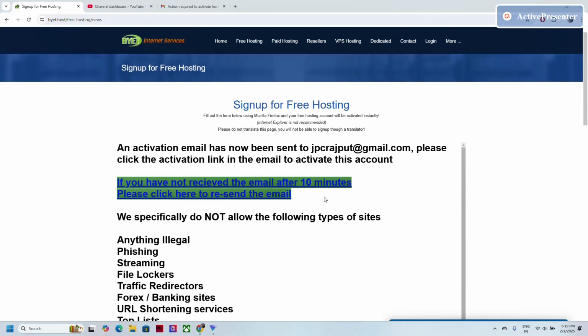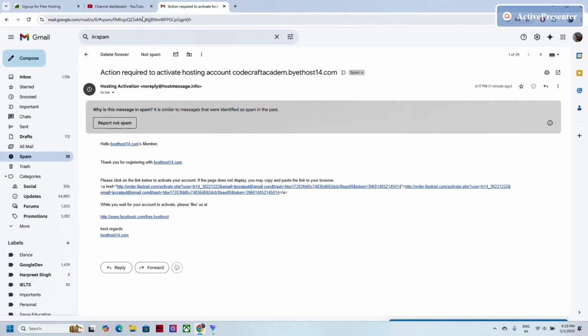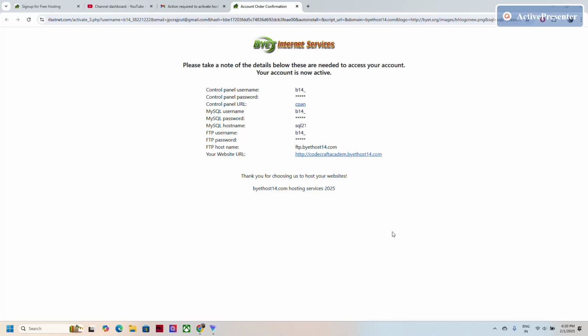Email can take up to 10 minutes to get into your inbox. Please wait and check for the email. If the email is not in your inbox directly, then check the spam, as this email came to my spam inbox, and click on the link that is given in the email to activate the account. After activation, you will get the host information of your website.